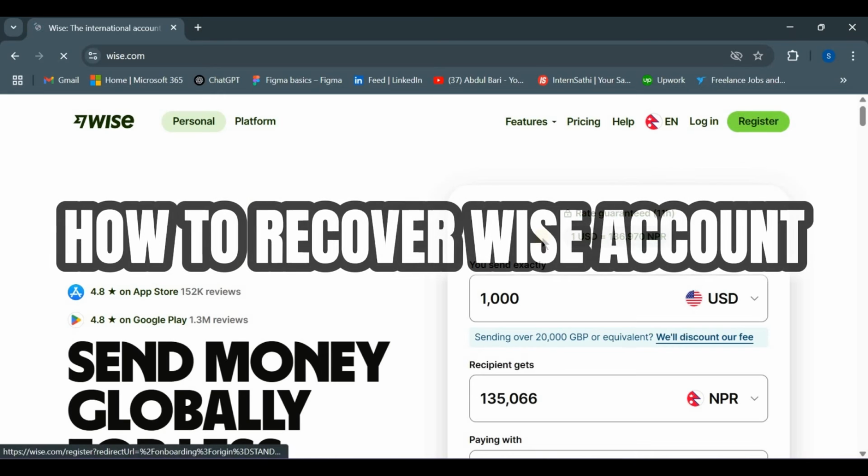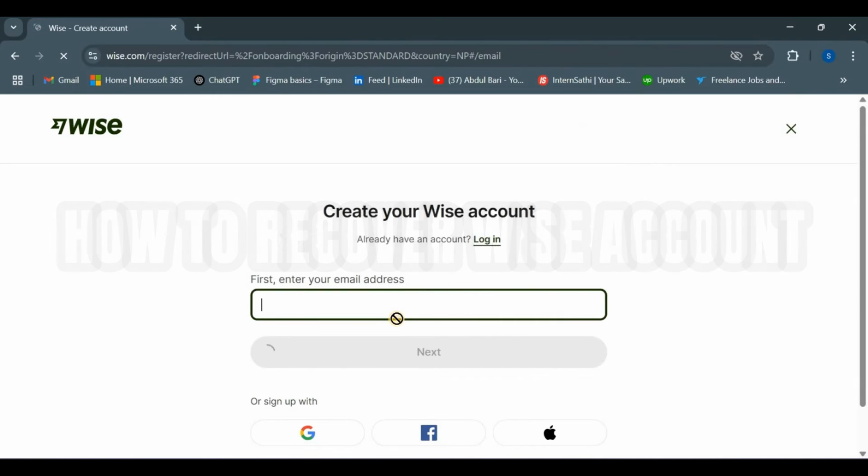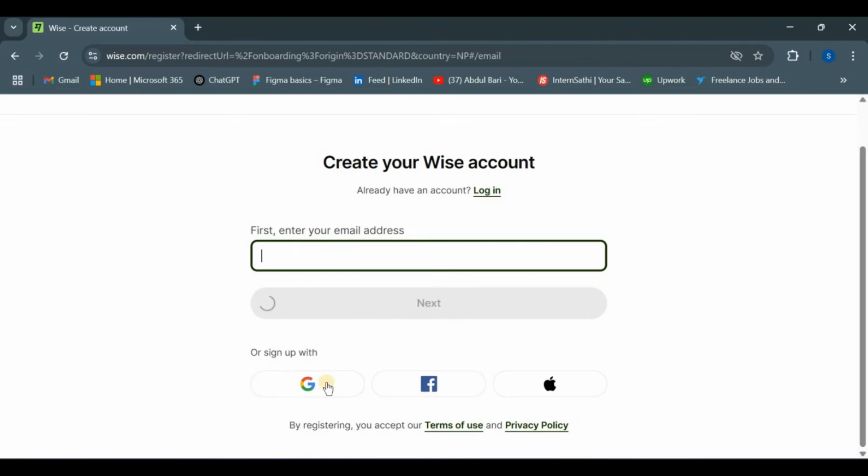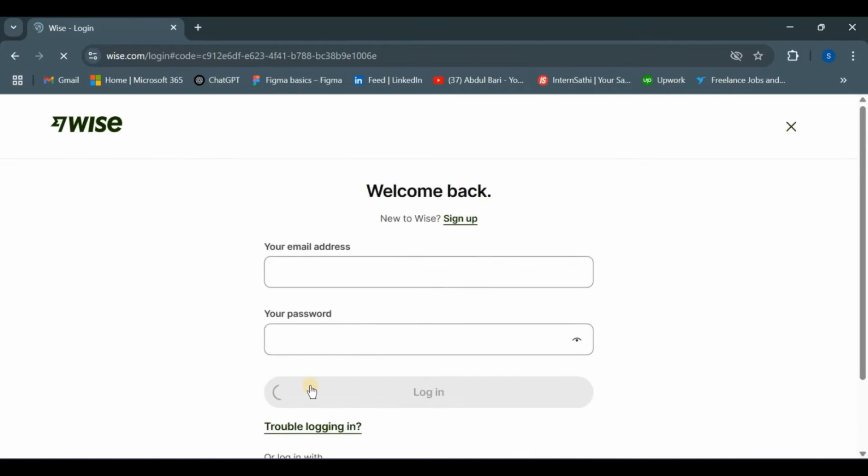How to recover your Wise account if you're locked out of your Wise account? Don't worry, here's how to get back in. First, go to the Wise login page and click on Forgot Password.